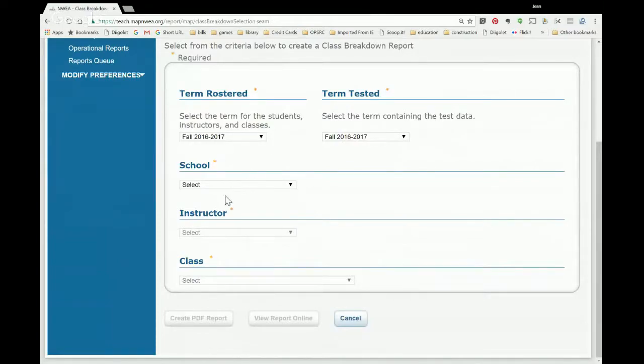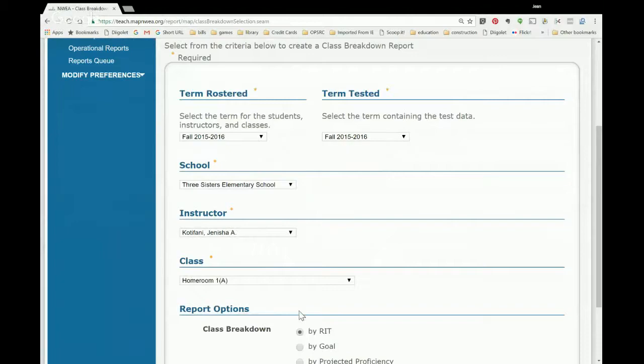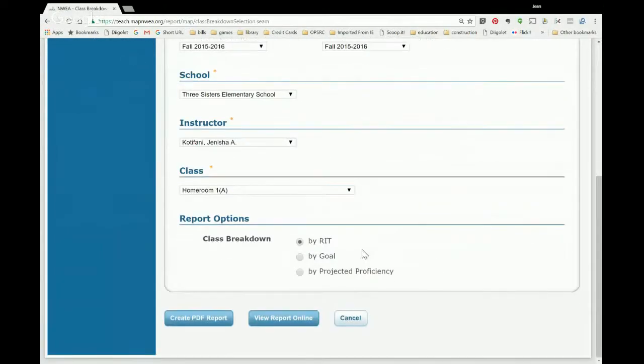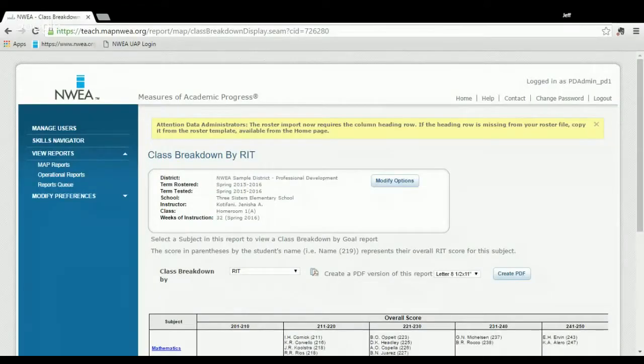Your view will be slightly different than mine because we're looking at, number one, an older page, and we're also looking at data for a sample. So yours will look slightly different. I'm going to go to the fall 2015-2016 just because I know it's there. And I'm going to go to Three Sisters Elementary, choose the teacher, and then, Jeff, how would you like for me to choose the class breakdown?